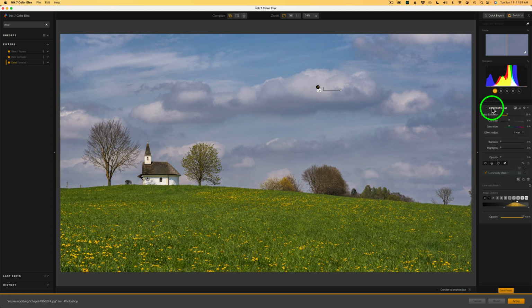Now let me shut off the Detail Extractor. I'm going to uncheck it right here by clicking on here. Here is before and here is after. But you see how I'm bringing out all that nice sky detail. Now let's work on the foreground. There are a lot of darker tones in the foreground.